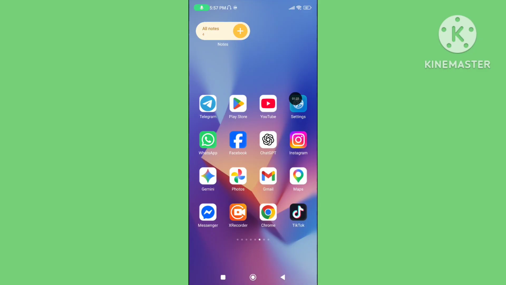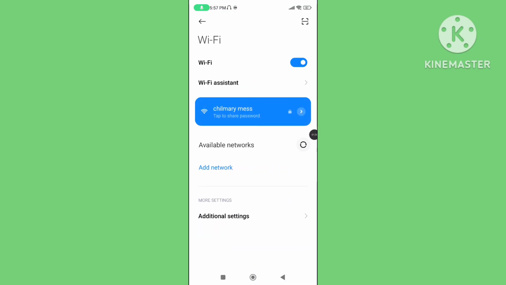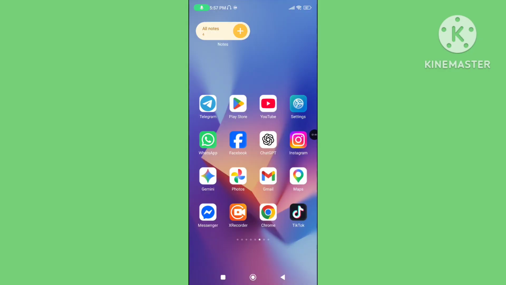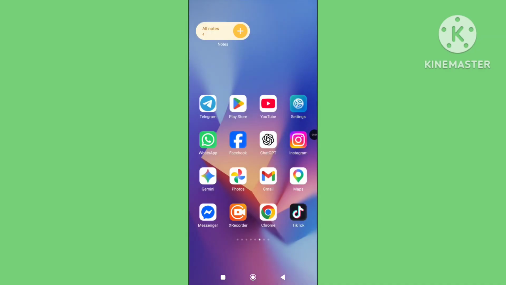Step 1. Open your phone settings. Search Wi-Fi. Check your internet stability or connection. Make sure your Wi-Fi or mobile data connection is properly connected and stable. Step 2. Turn on airplane mode and wait 30 seconds, then turn it off.